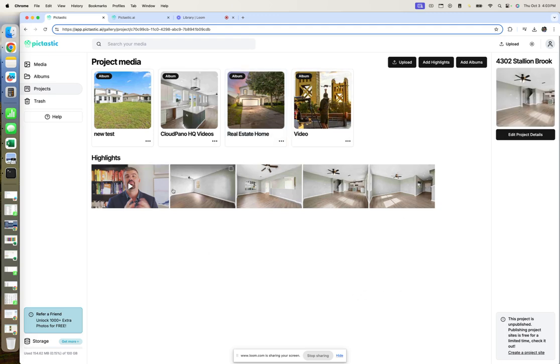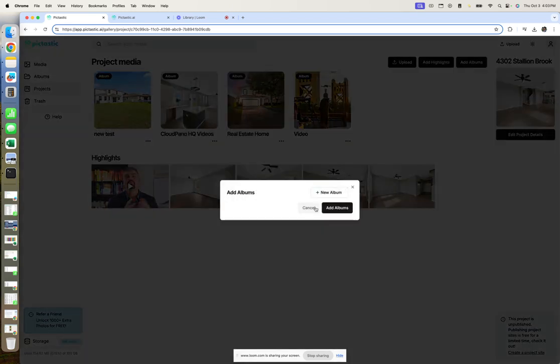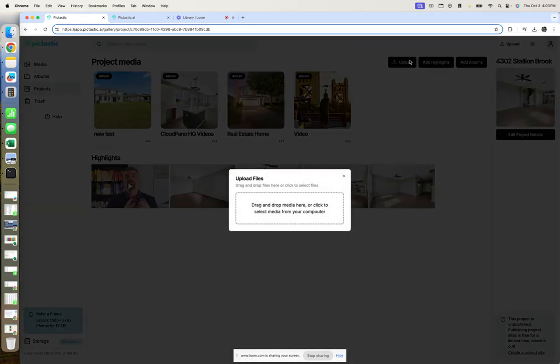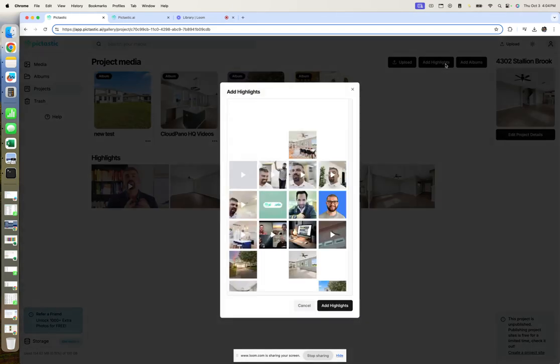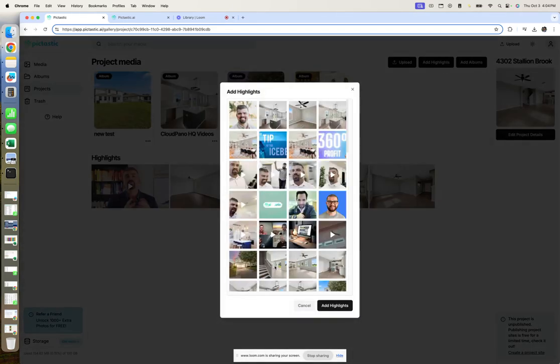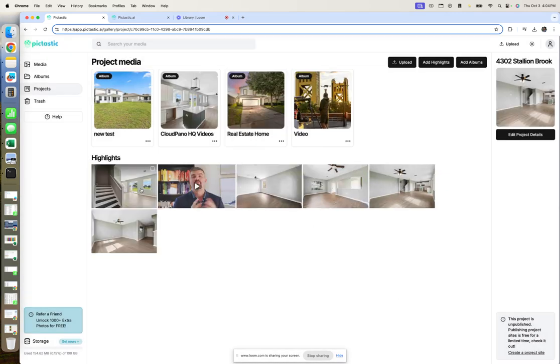So you have the option to add media here in the project media section by clicking upload. You can add some highlights, which you're seeing right here in this section below, or you can just add albums. So I already have some preloaded albums that I've added into this project media area. And basically what project media is for is I'm trying to see, what do I want in the project, right? So I can add things into it. I can upload media, or I can add highlights. So I'll say I put this image right here with the stairs. I can click add highlights, and it will appear down here as so.